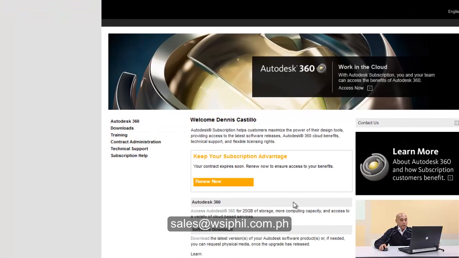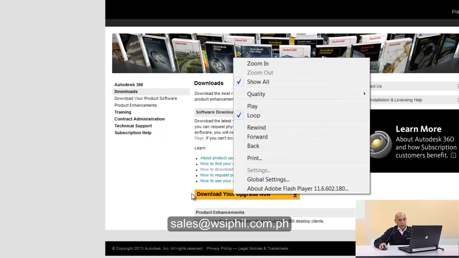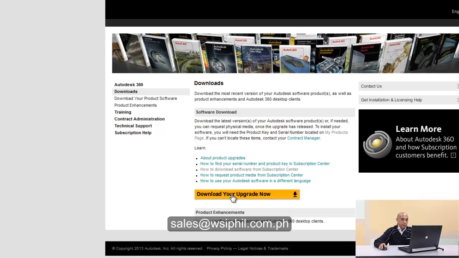At the left side of the subscription center portal, there is a link in here for the downloads. So by clicking the download button, it will automatically prompt you to download your upgrade. If you click this button to download your upgrade, it will automatically list the products or the versions that you could readily download.